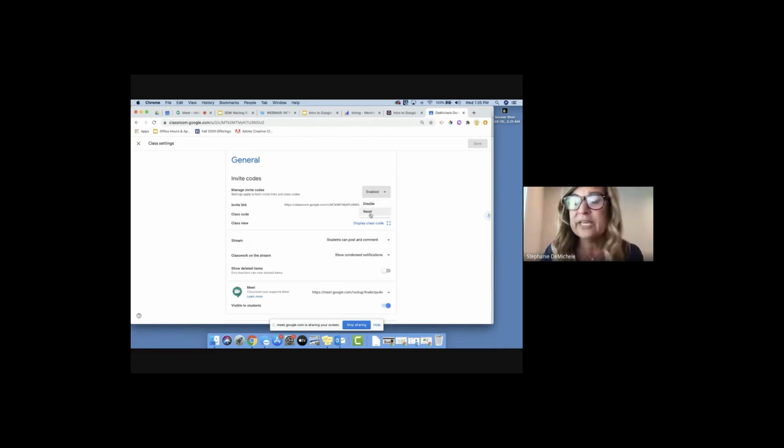You can also hit reset. Maybe, for whatever reason, you don't like the invite code, or the L looks like a 1 and it gets confusing. So you can go ahead and reset that as well. Here's again the actual invite link, so you can go ahead and copy that there. And then there's the class code. And of course you can display it. Like I said, Google likes to give you multiple paths to do the same things.